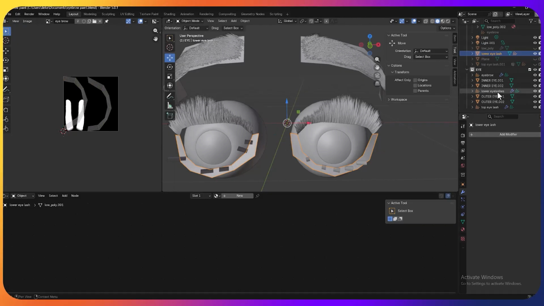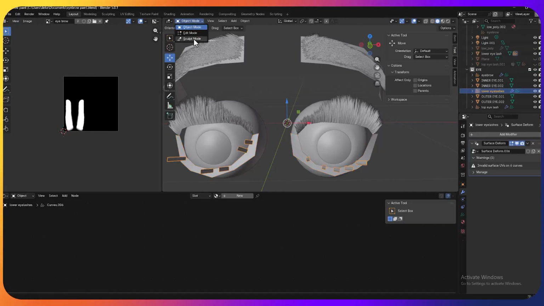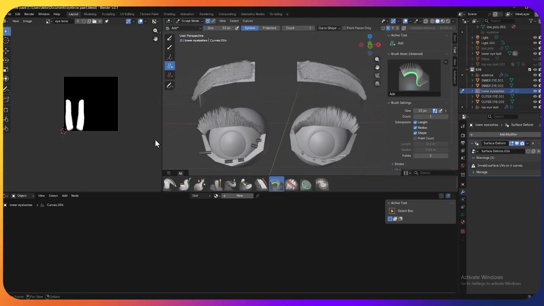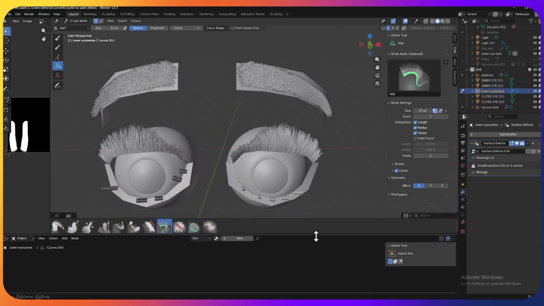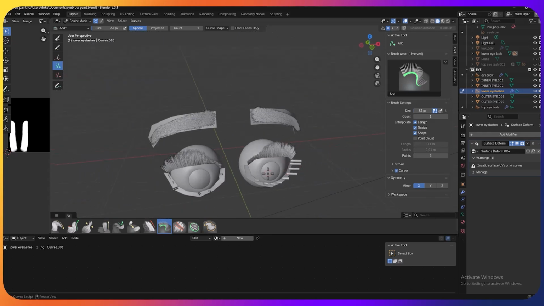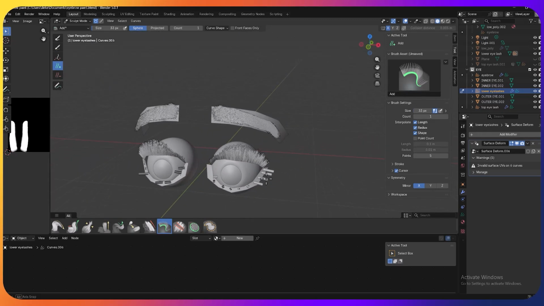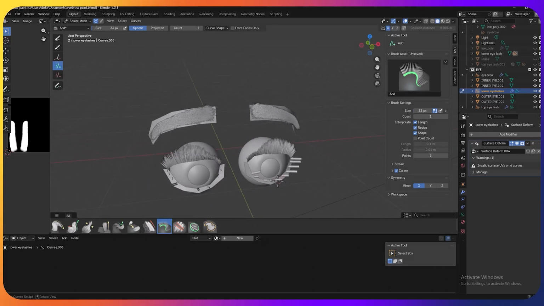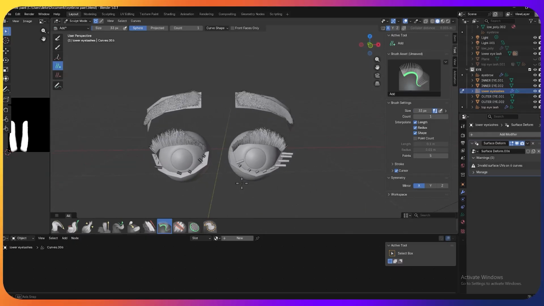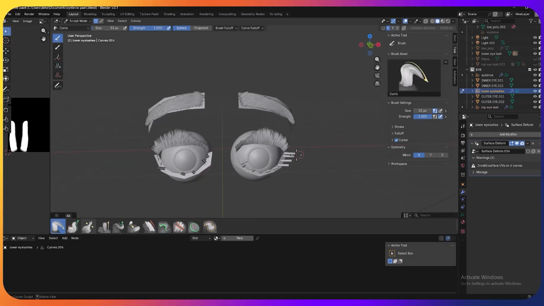And now I can go to the lower eyelashes now, go to the sculpt mode and continue to add it. I think we'll solve the problem now. So let's make it large. You see? Now it's solved the problem. Okay, let's comb those hair.